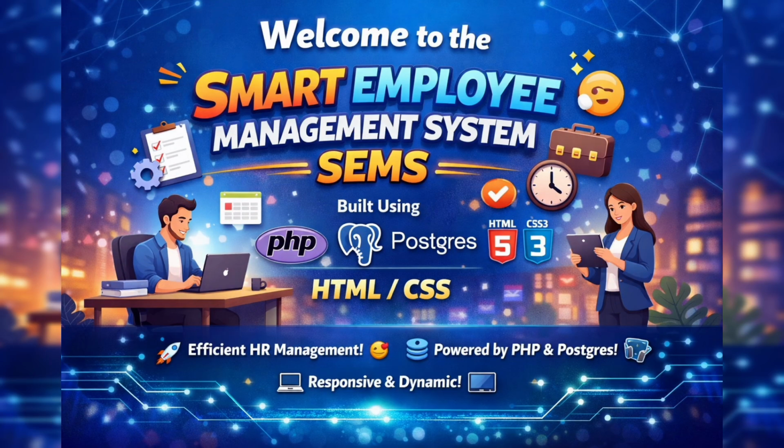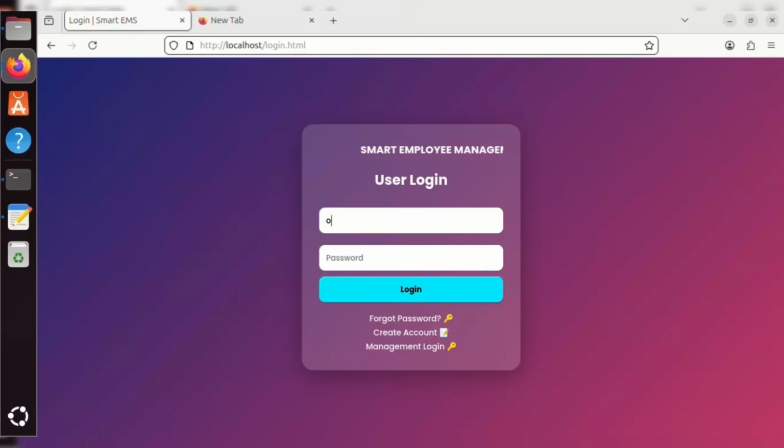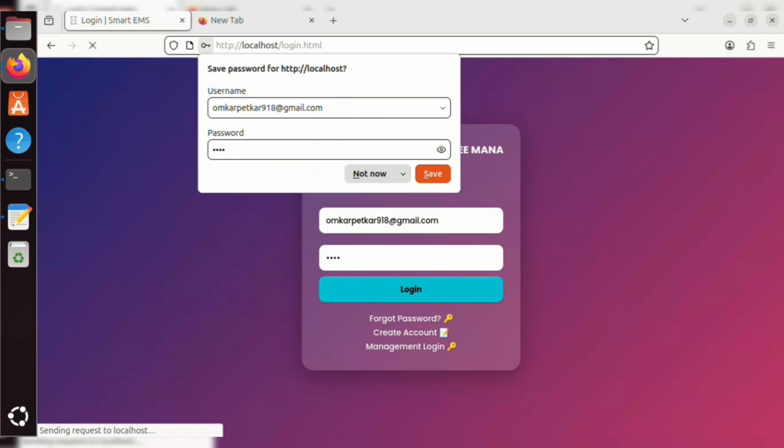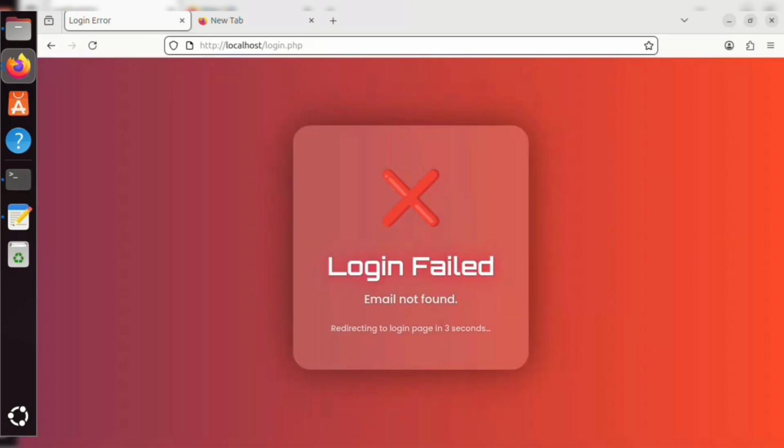Welcome to the Smart Employee Management System, SEMS. Let's begin with the login process. When a user enters their email ID and password and clicks on the login button, if no account exists with that email ID, the system displays a "login failed" message stating that no account was found.